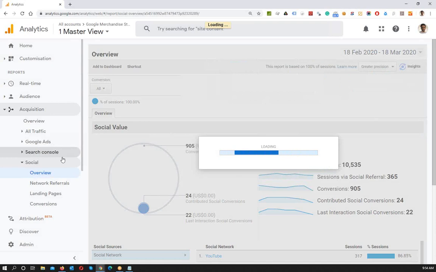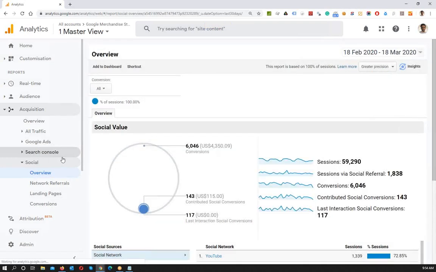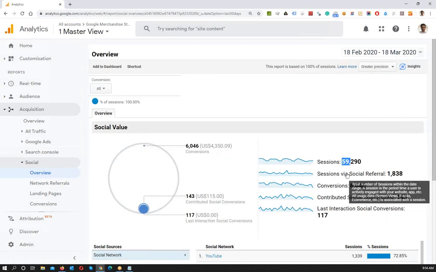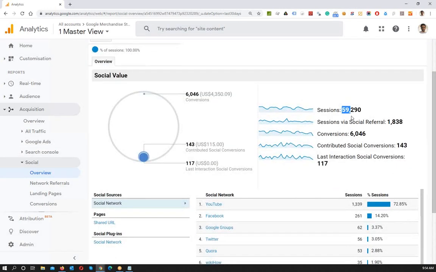Why did I change to last 30 days? So that we get a good amount of data, a larger number to crunch. Okay. Now you see the number has changed to 59 from 10,000. So total sessions I received in last 30 days is 59,000. Out of 59,000, sessions via social referral are 1838. Conversions total 6,046, contributed to social 143.